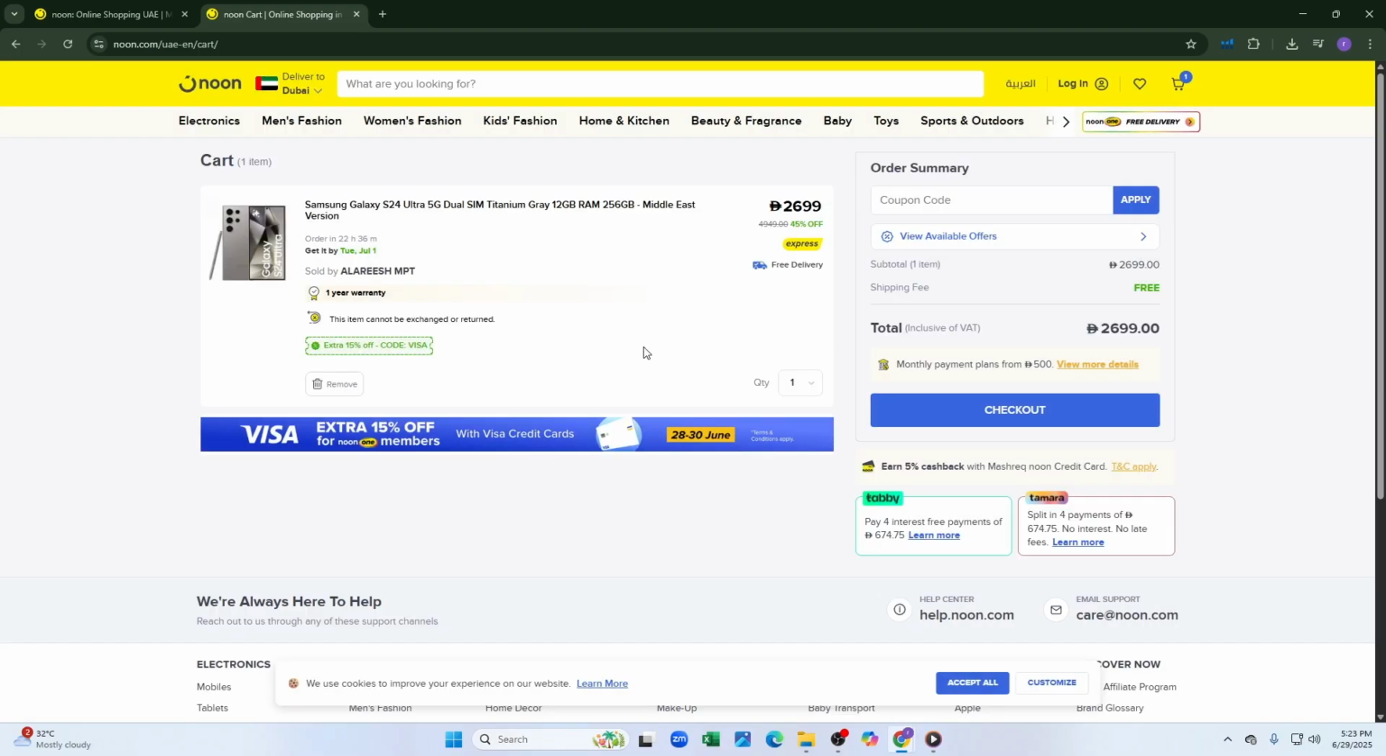That's how you can get an installment on Noon in UAE for buying a smartphone.